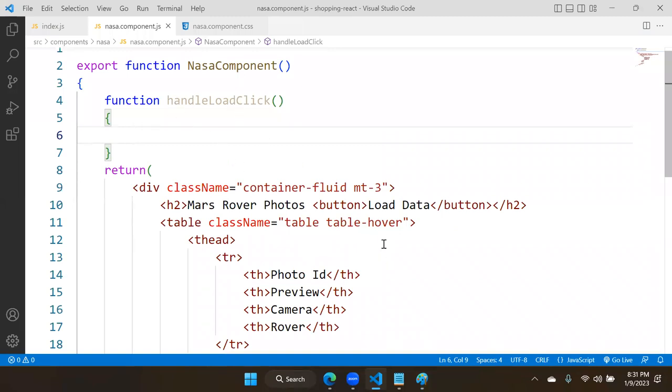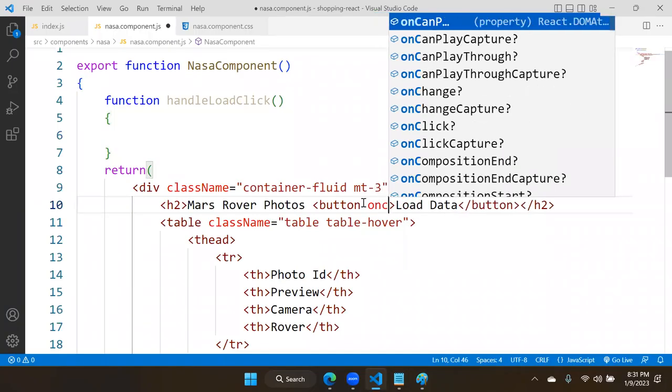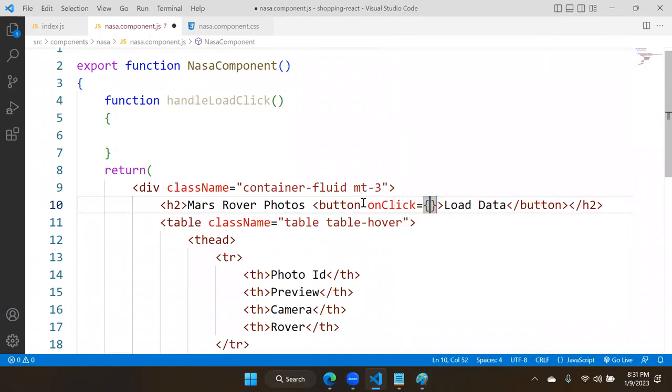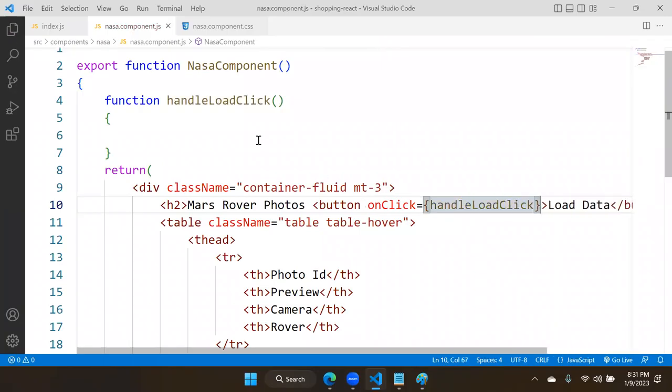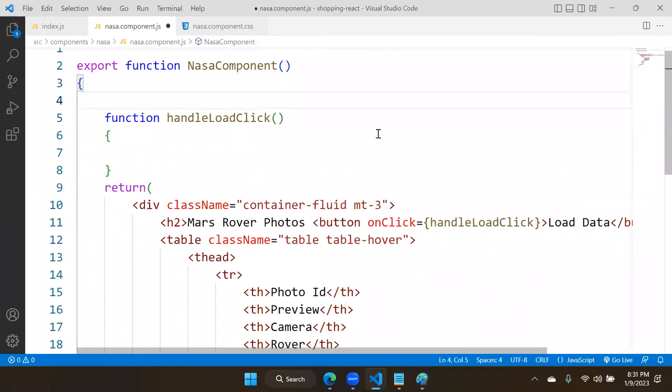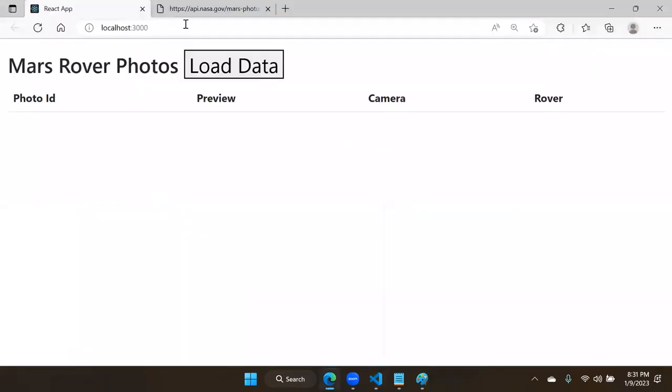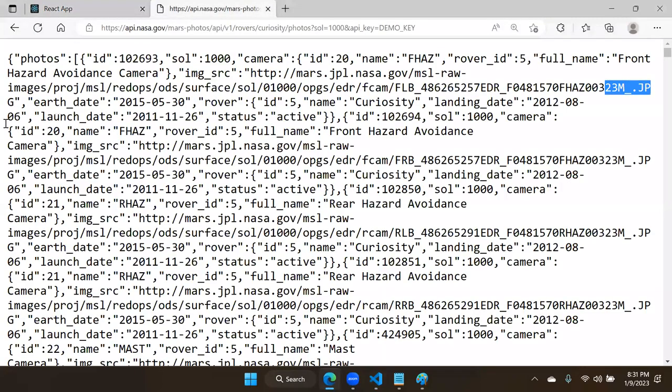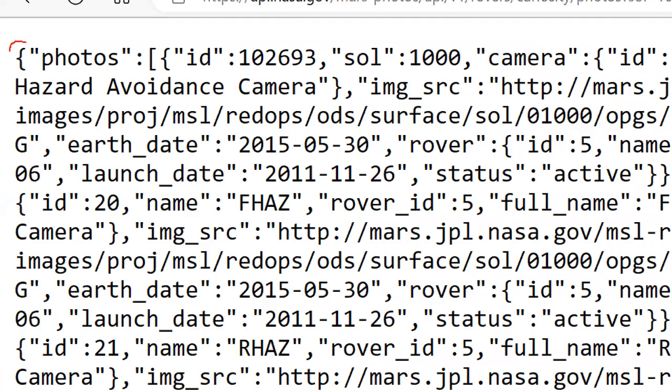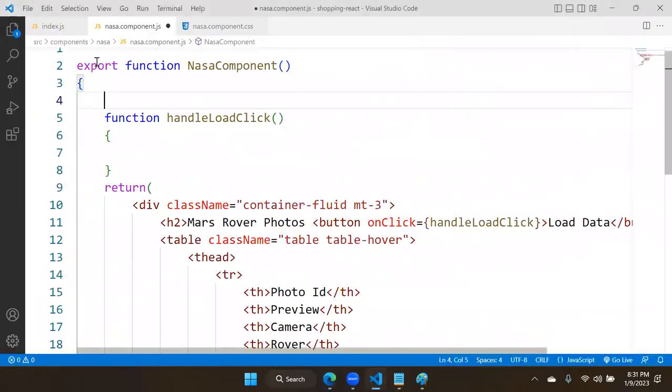So what we have to do on click is access handleLoadClick. That is the function. What this function has to do is get the data and store the data inside state. Remember, what data is coming? This is the data coming. Now, can you tell me what is the type of data that is finally coming? An object.